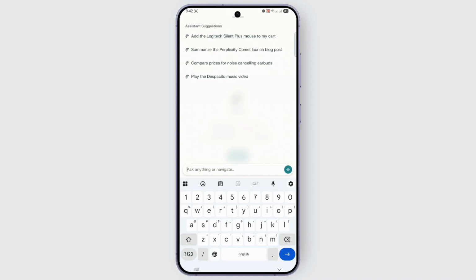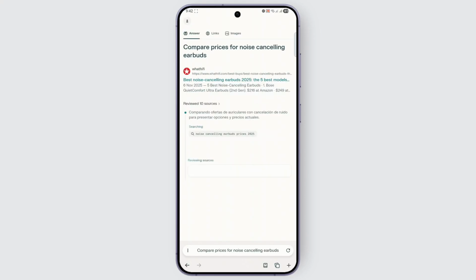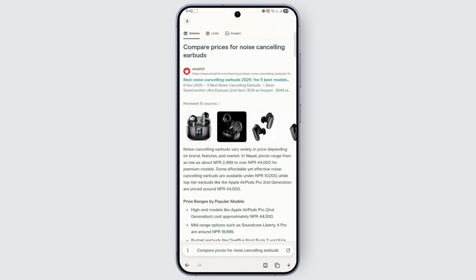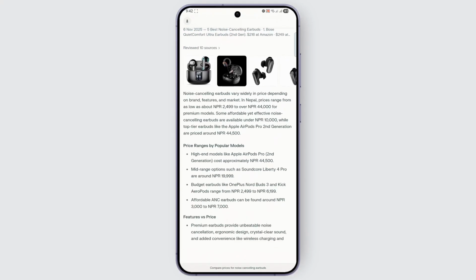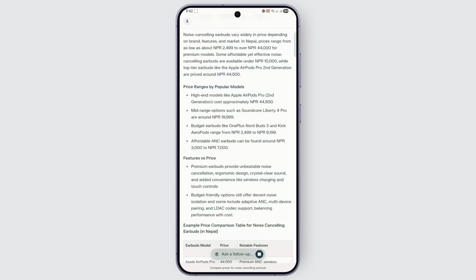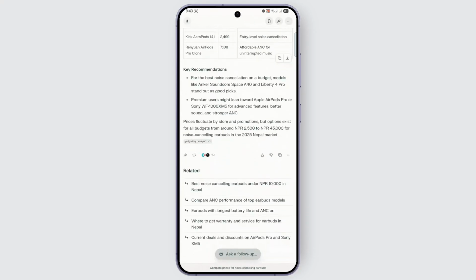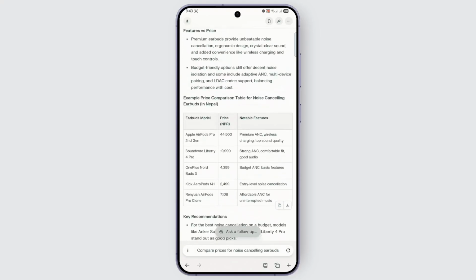For example, here are some assistant suggestions. You can compare prices for noise canceling earbuds. Let's just tap on it. It's going to do everything by itself. So let's just look at it. It's going to start comparing prices for noise canceling earbuds. It's going to different websites and comparing price ranges, and it's going to give you a final summary down below.